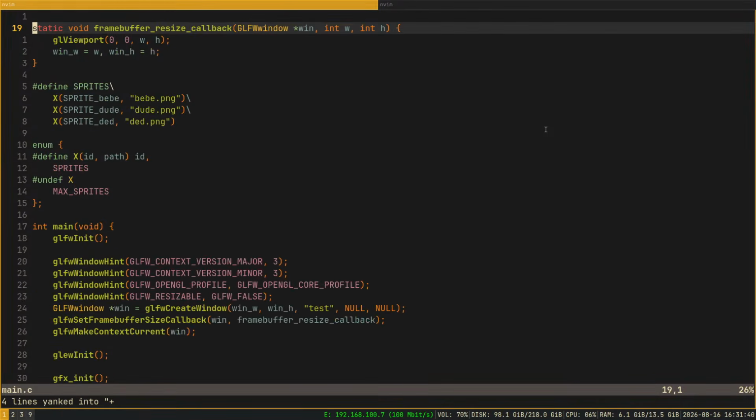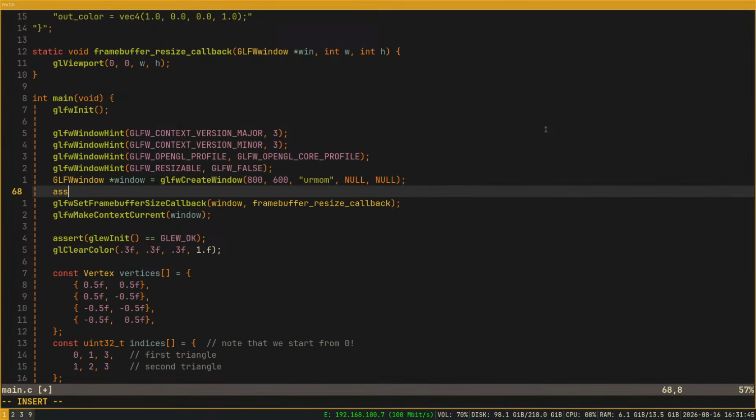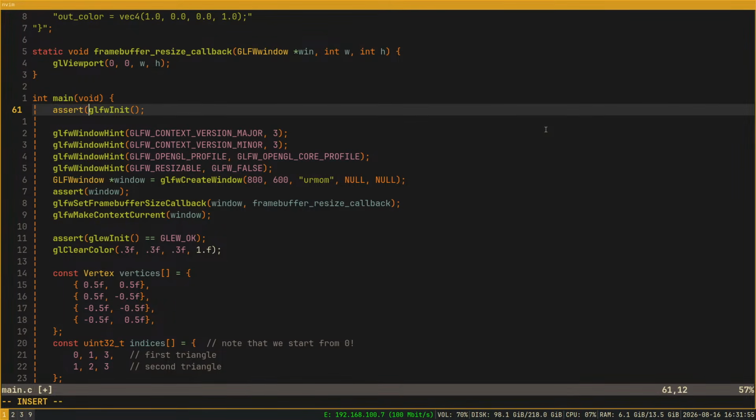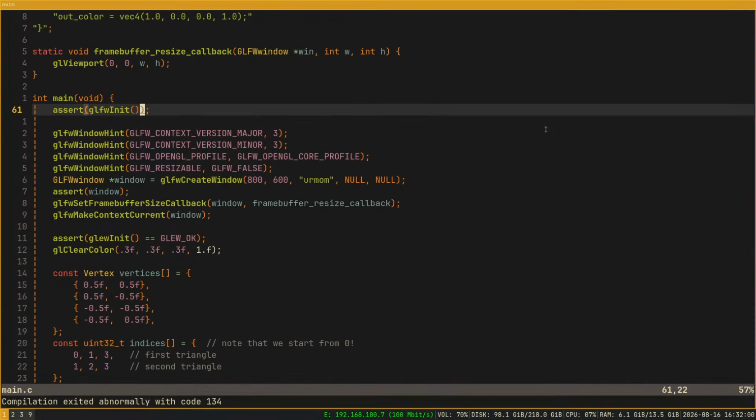Let's go to our not working example, which is this, right? Yep, this. Let's actually assert the window. Actually, good idea. Or just assert like that. And let's assert this one. Still, actually. And I do have a debugger, but I don't trust it.